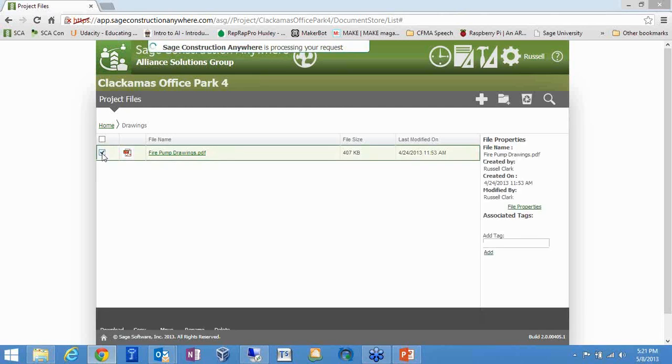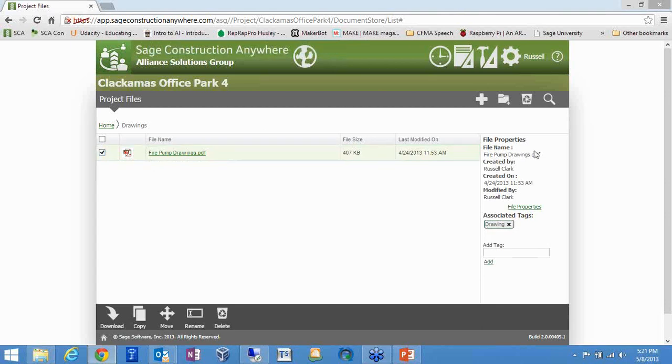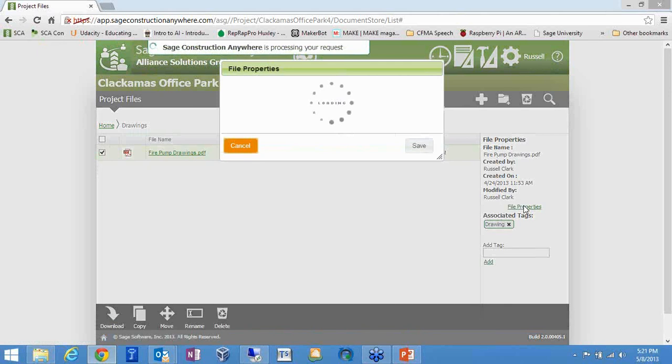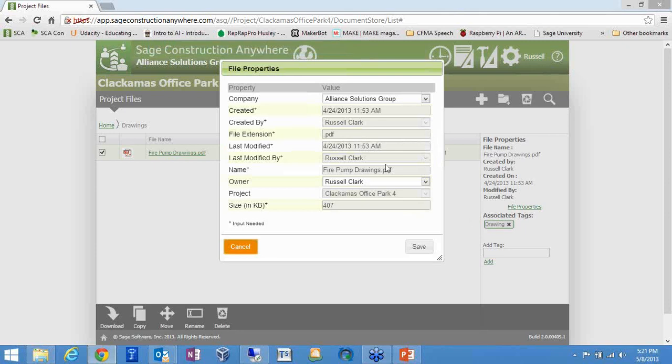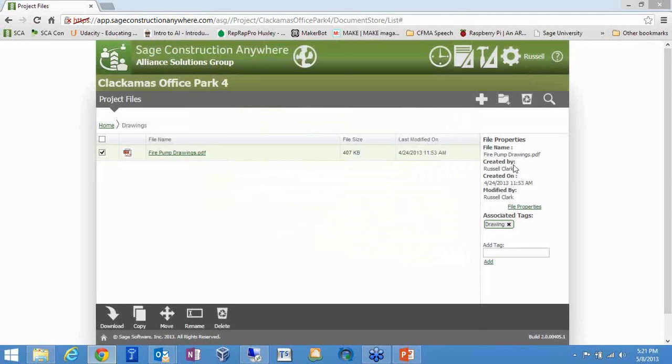If I want to look at the actual file properties, I can click on it here and see all the related properties. These properties are important because as your project files grow, you'll be able to search on them. And it's going to search based on the values that are here on the file properties. The name is part of it, created by, job number, etc. I also have the ability to download here or copy and paste on the website, rename, and delete.